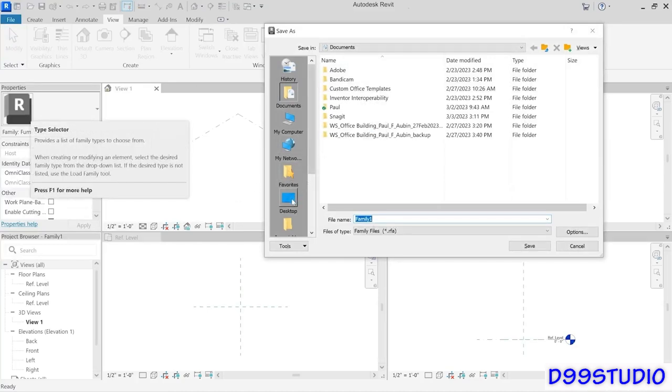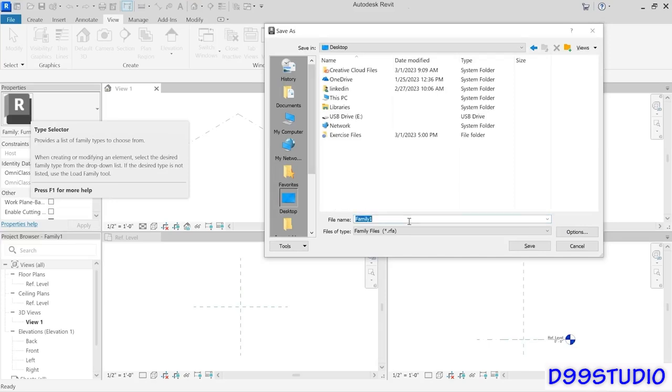You can place this file wherever you like. I'm going to put it on my desktop. You can call it whatever you like. I'm going to call it Pool Table.